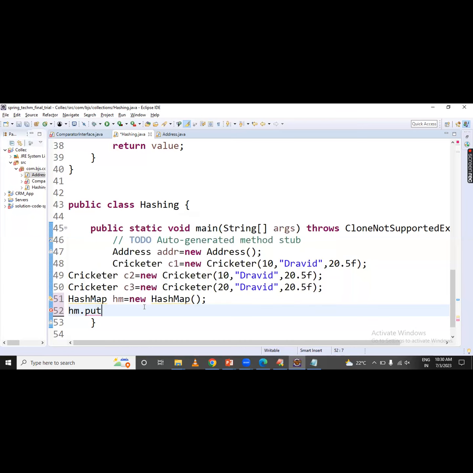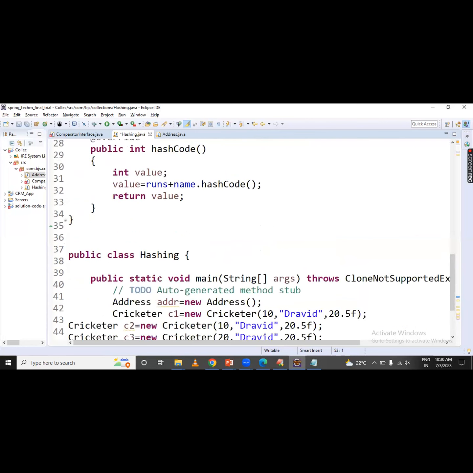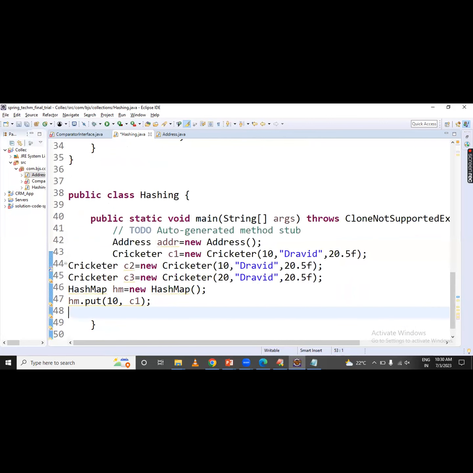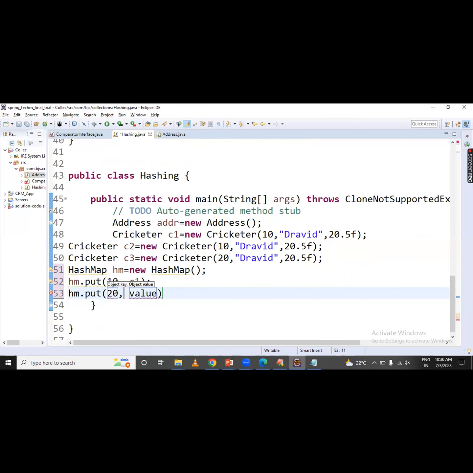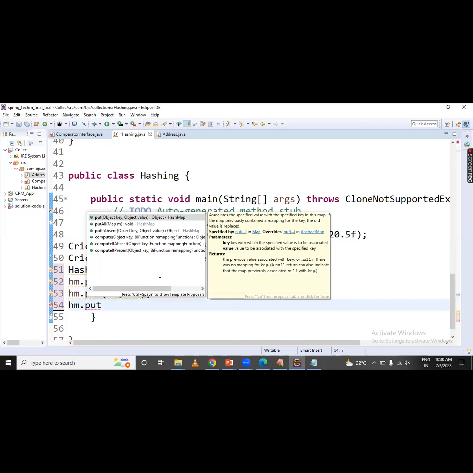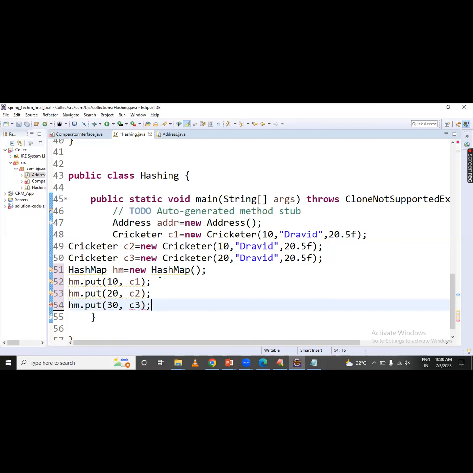Okay. And what is it accepting? Key and value. I will tell 10, and here for the value, I'll tell C1. Means for the C1 object, I am assigning the value as 10. Okay. For now, let it be there. Next, hm.put of 20, here I'll tell C2. hm.put of 30, and here I'll tell C3.